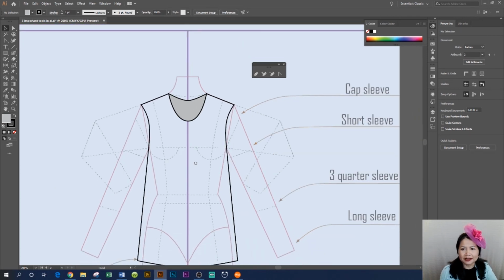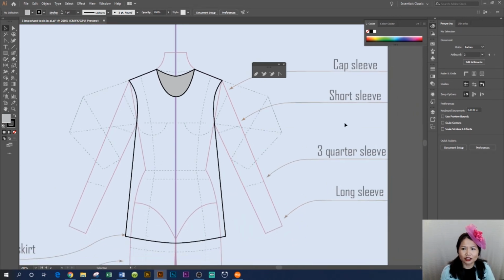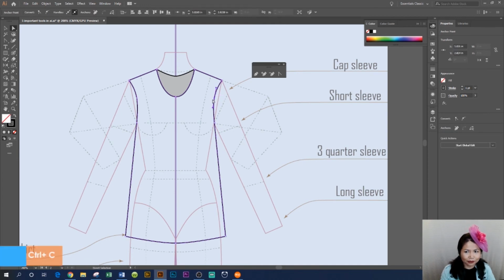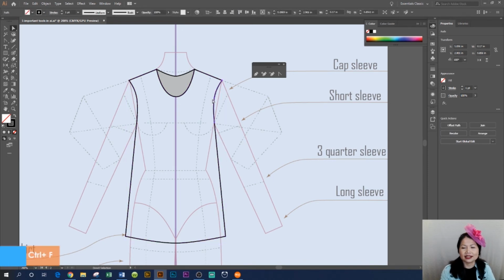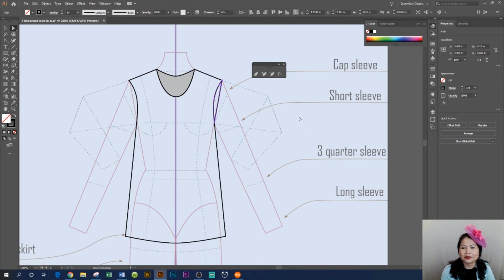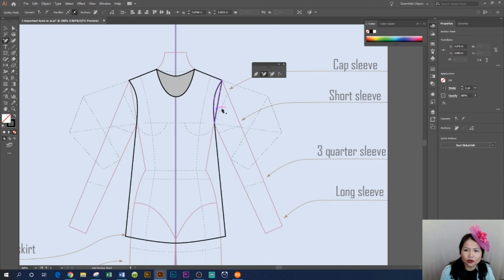Okay. So now we're going to give the top a sleeve. Again, we are going to use the direct selection tool. Click on it and hover over this point right here. So we're going to hover over and then click on it. And again, what we're going to do: Control C to copy, Control F to paste in front. And now we're going to right click and join. See now right here, again, we're going to use the add anchor point tool. We're going to add two points, one right here and one right here.